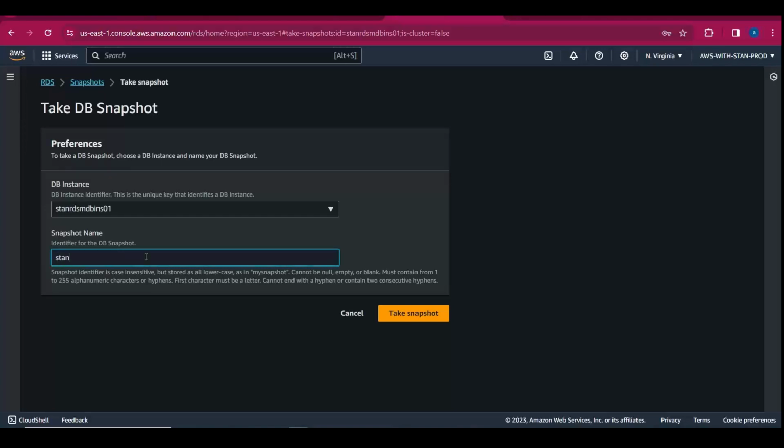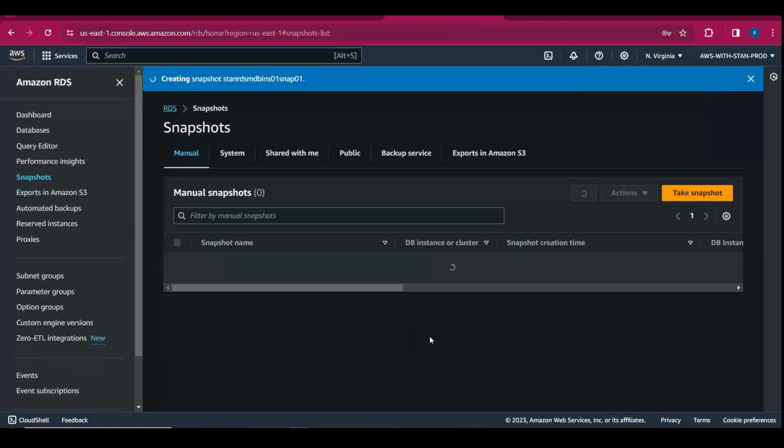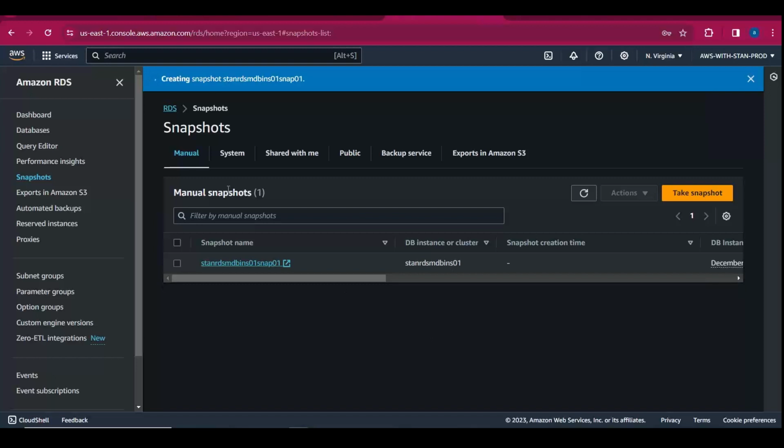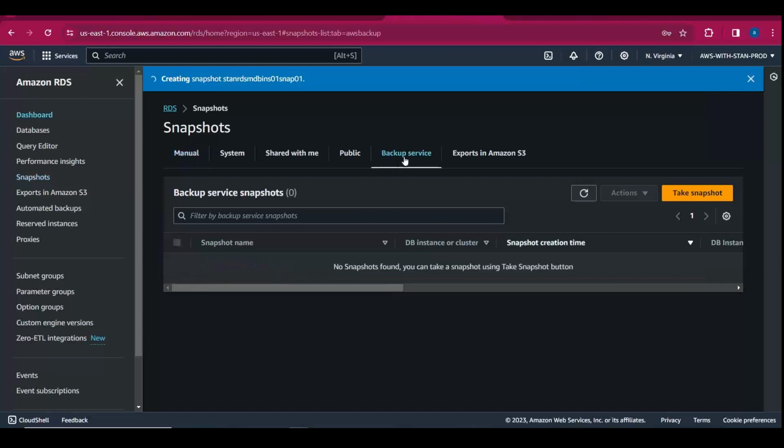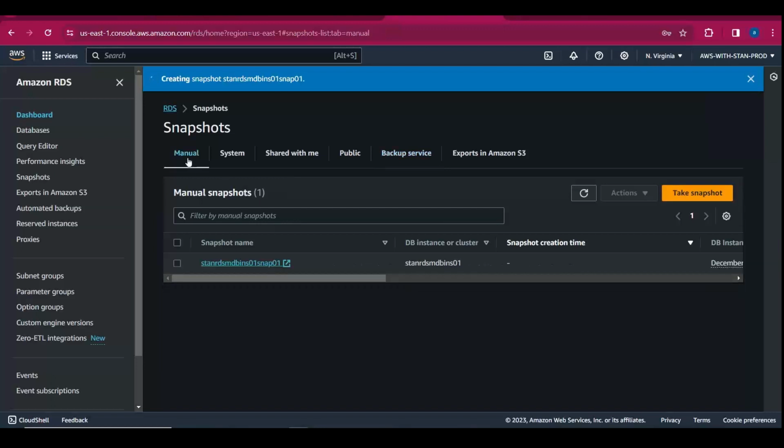I can just say RDS managed database instance 01 snap 1. So it will go and create a snapshot. So snapshot is different. Okay, backup is different. So let me just wait for this to complete.